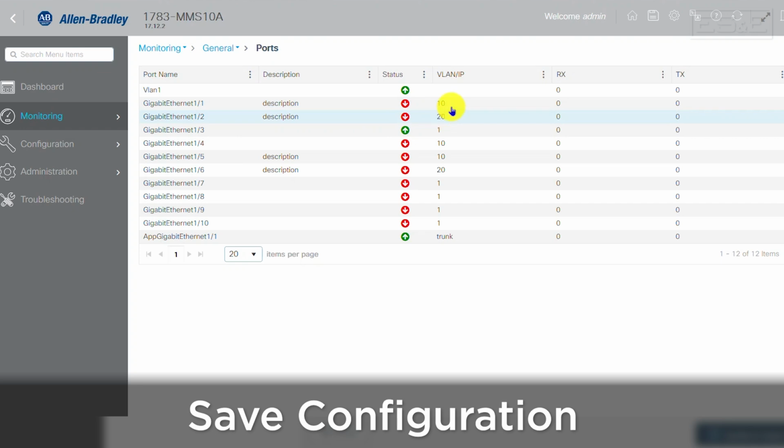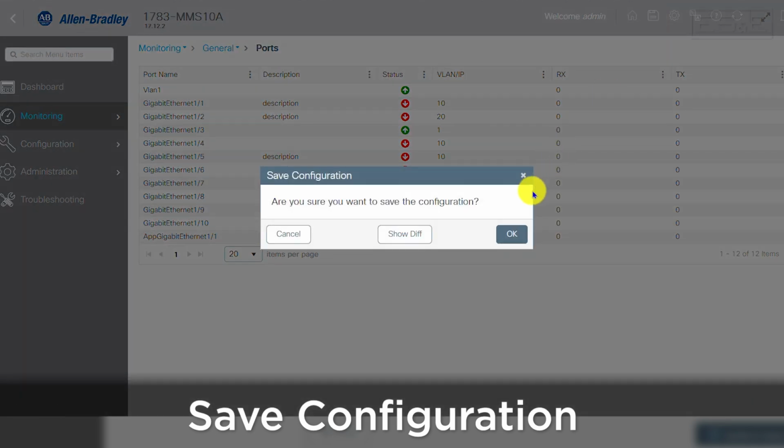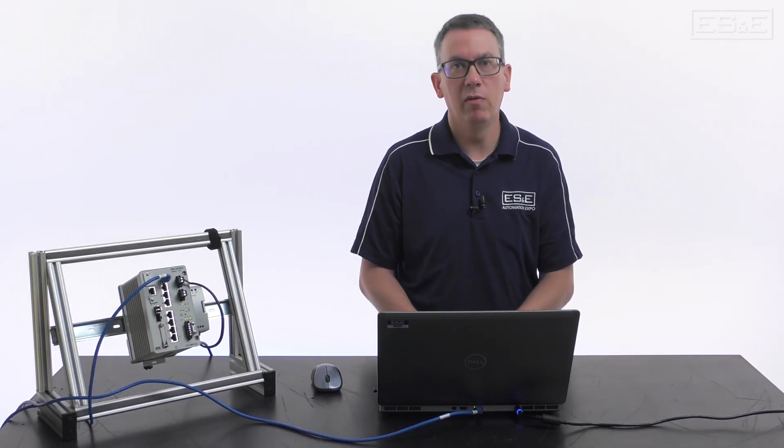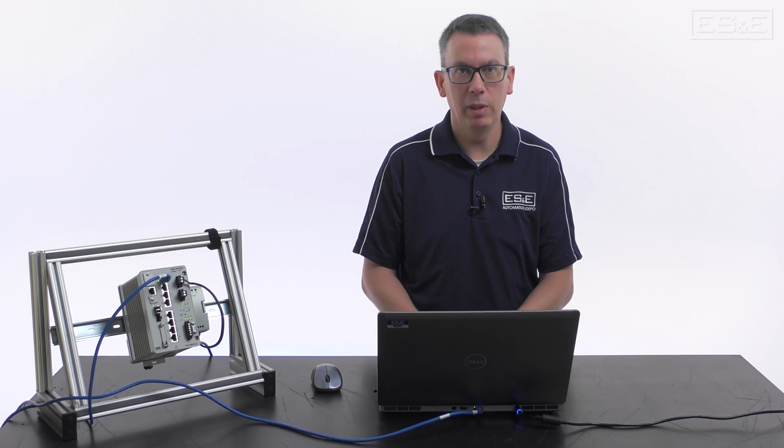Finally, don't forget to save your configuration so it persists after a reboot. In the web interface, click Save Configuration. And that's it. Your switch is now VLAN configured and ready for segmented traffic.